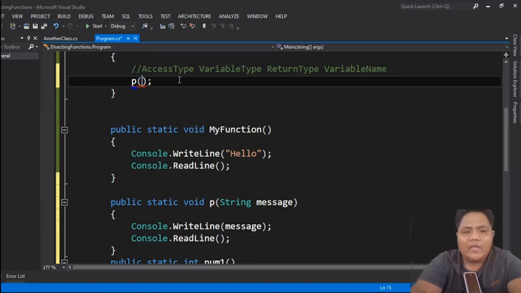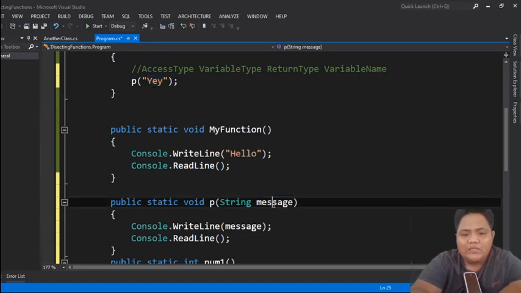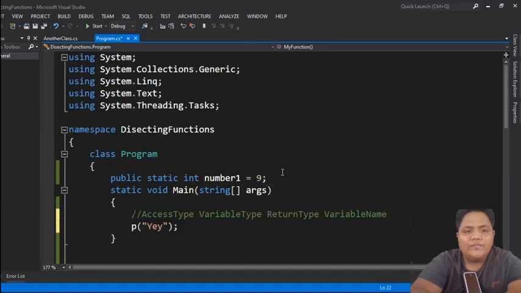Okay, let's say for example I want to put yay. So this means that this yay right here is being passed to your message, and this message is being written inside your WriteLine statement. Okay, let's try this one. I'm gonna run this.